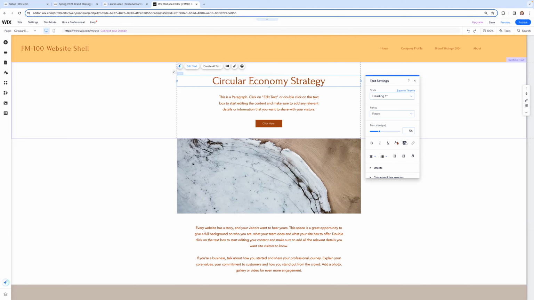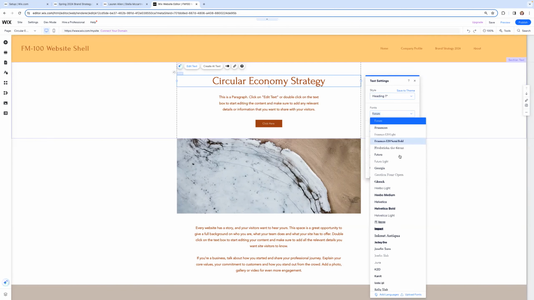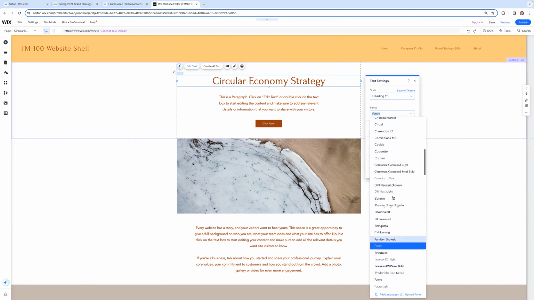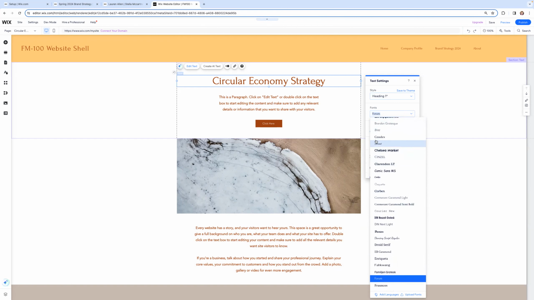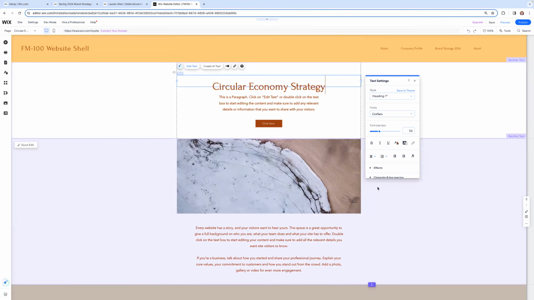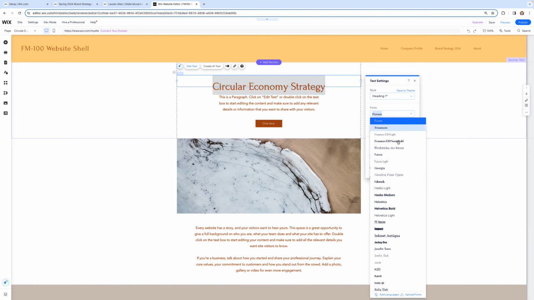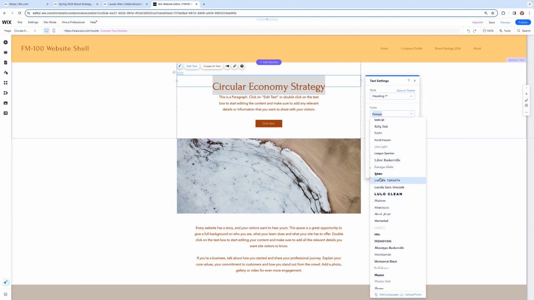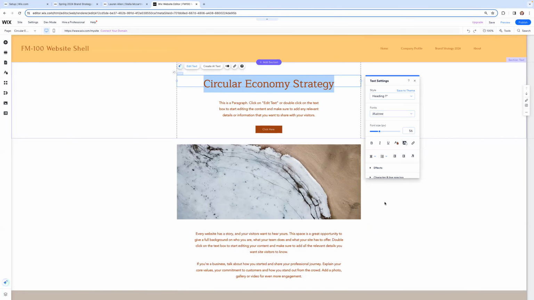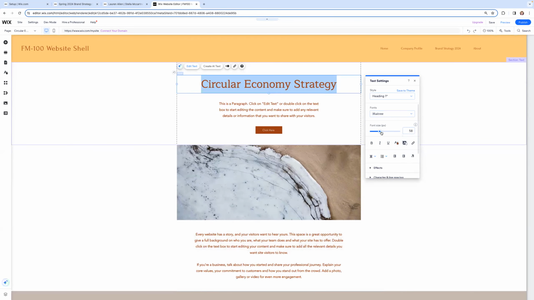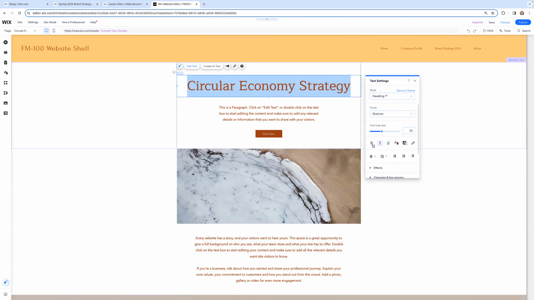Strategy. Great. If I wanted to change my font, I could go here and change it up. Tons of options. Let's say I like that one. Fine. Oh, didn't change. Here we go. Actually, let's see here. Yeah, let's say I kind of wanted something like this. There you go. I can change the size really easily with this slider here, can change my colors, etc., etc.